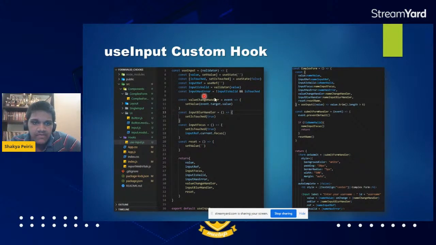Then we have our value change handler, input blur handler, and input focus handler. Here I have set isTouched true, because as I mentioned earlier, I use focus only once the user clicks the submit button, and only if the input fields are invalid. Then I have this reset function. It resets the value to the initial value, so after the user clicks the submit button and data is sent to the backend, the form will be reset.